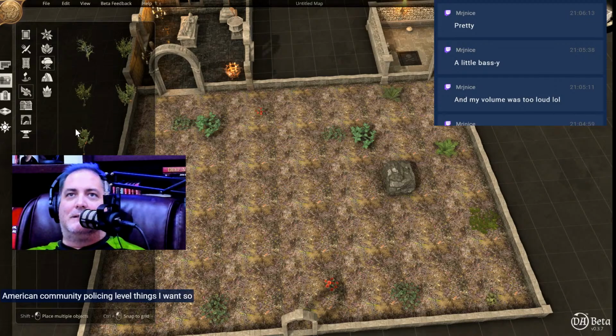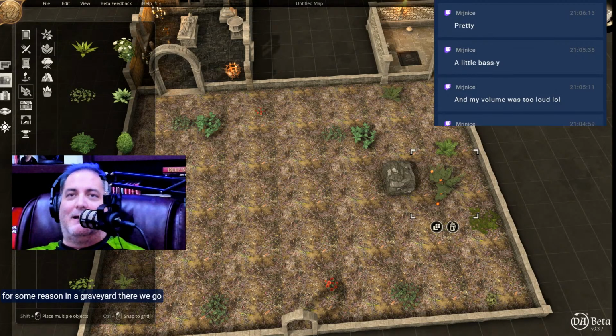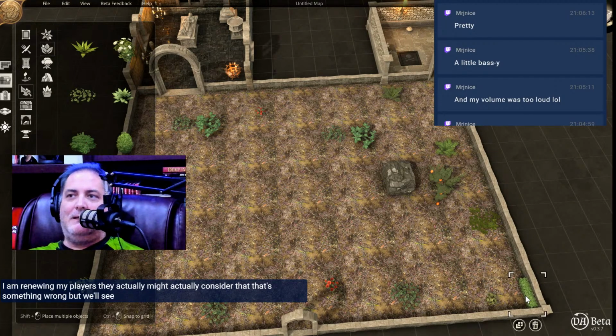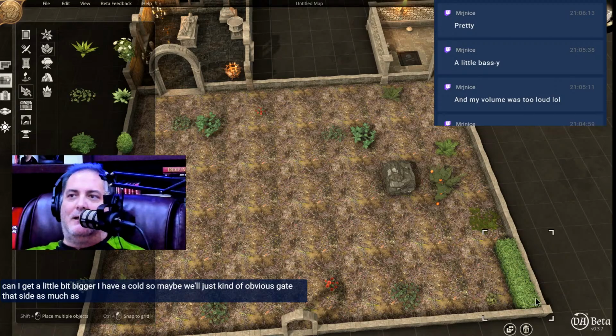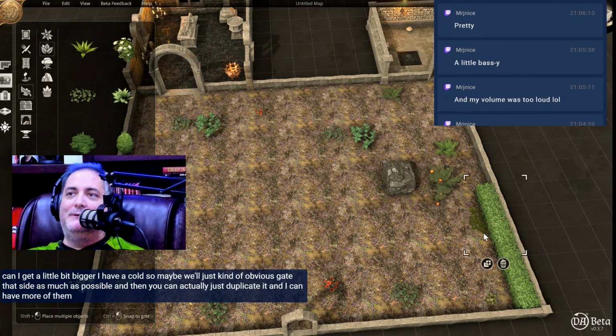And I can come in and just keep placing all the things I want. So let's say I want an orange tree for some reason in a graveyard. There we go. Knowing my players, they might consider that something wrong, but we'll see. Let's see if we can make this a little bit bigger. There we go. So maybe we'll do some hedges to kind of obfuscate that side as much as possible, and then you can actually just duplicate it, and I can add more of them. So this makes building your maps out super easy.